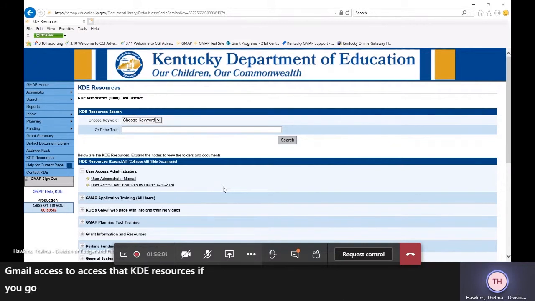If you go to the website right now, which is gmap.education.ky.gov, and you go to the home page and click on KDE resources and then user access administrator, you can see who your user access administrator is for your district.